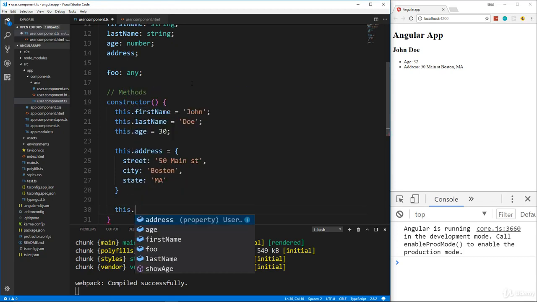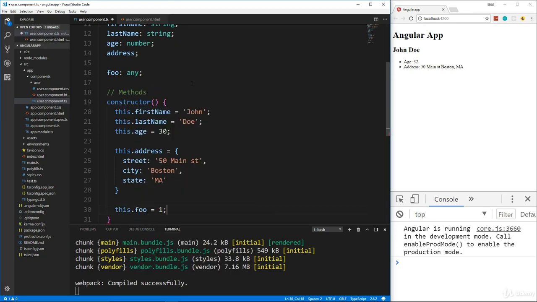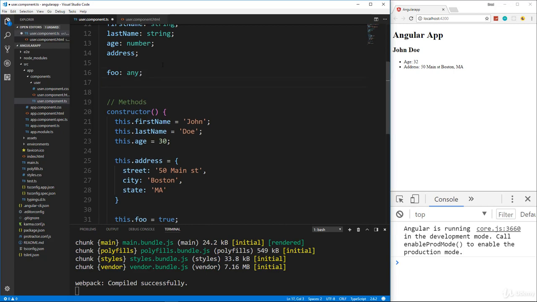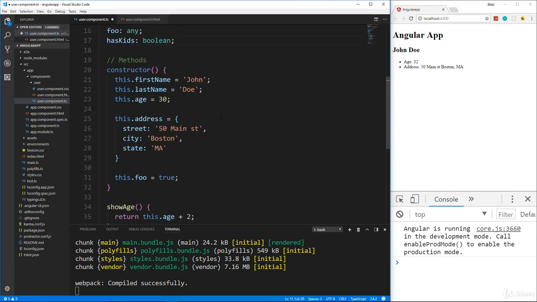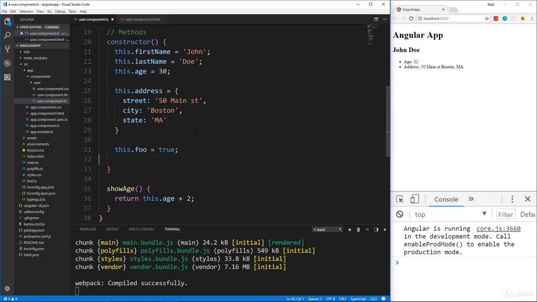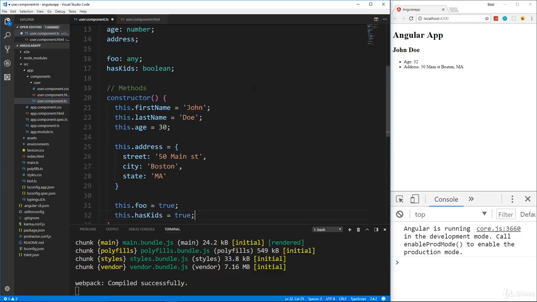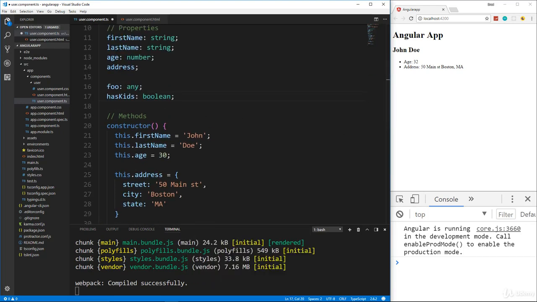So I can say this.foo equals 1. That's fine. I could make it a string. That's okay. I could make it a true or false, a Boolean. That's fine as well. Okay, so that brings us to Boolean. So let's do one called hasKids, and we'll set that to the type of Boolean. And then we'll go down here and we'll say this.hasKids. If I set that to a number, we're going to get an error. If I set it to true or false, then that's fine. All right, so we have any, we have Boolean.